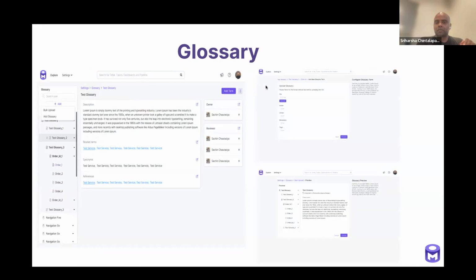Glossary. So, we shipped the glossary in 0.10 and 0.11. We continue to improve by adding reviewers, by adding owners, by adding tags. What we want to do with this release is allow an ability to bulk upload the glossary. We have received a lot of feedback from the community saying that, hey, I maintain my glossary in my spreadsheet or CSV files. These are thousands of glossary terms. It's hard for me to go and create them one by one in the OpenMetadata UI. We listen to that feedback.